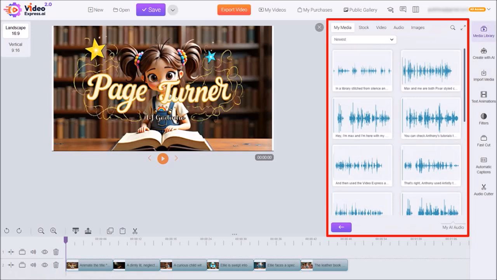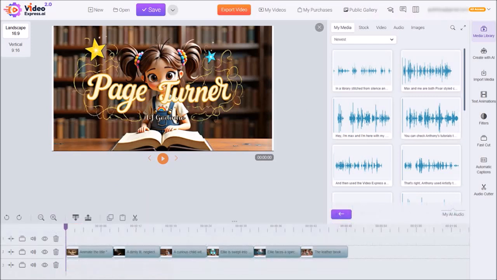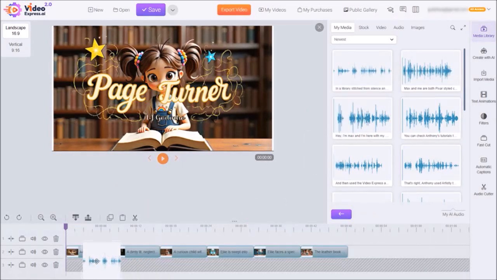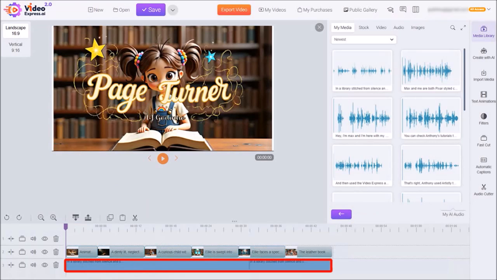Now, to add the voiceover to the video, you can click this button to add an additional track to the timeline, and then just drag and drop the audio to the track in the timeline below, like so. You can then adjust the audio and add more scenes if the voiceover audio is a little longer. In this case, I was able to adjust mine, as you can see here.